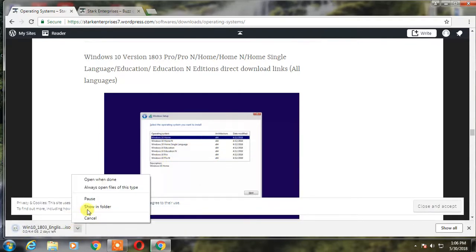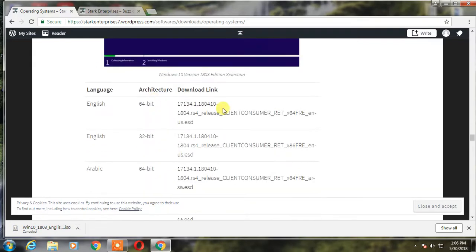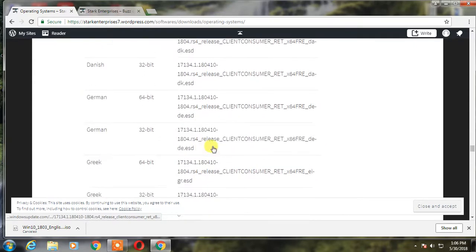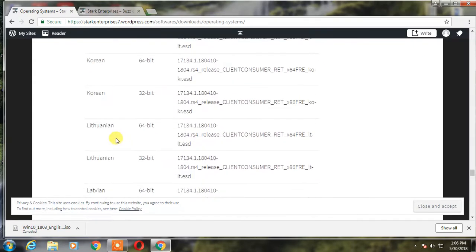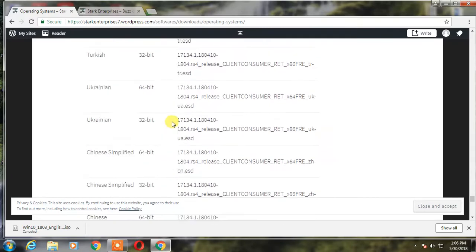As you can see, once I click, the download has already started. So it took some time because my internet connection speed is very low. So let's cancel the download because I have already downloaded it. So there is no need for me to download it again. If you need, you can download it. All the language packs are here. There are a lot of things here.